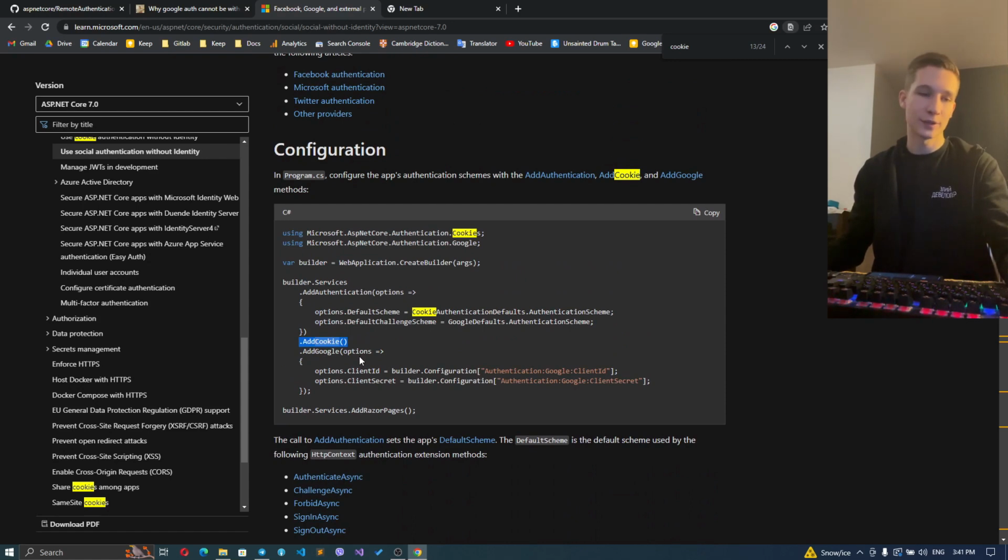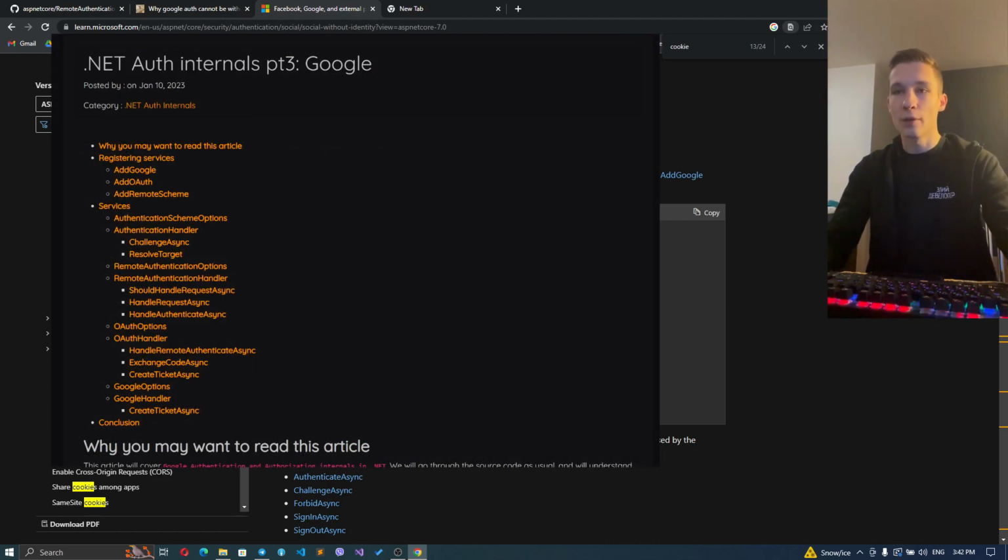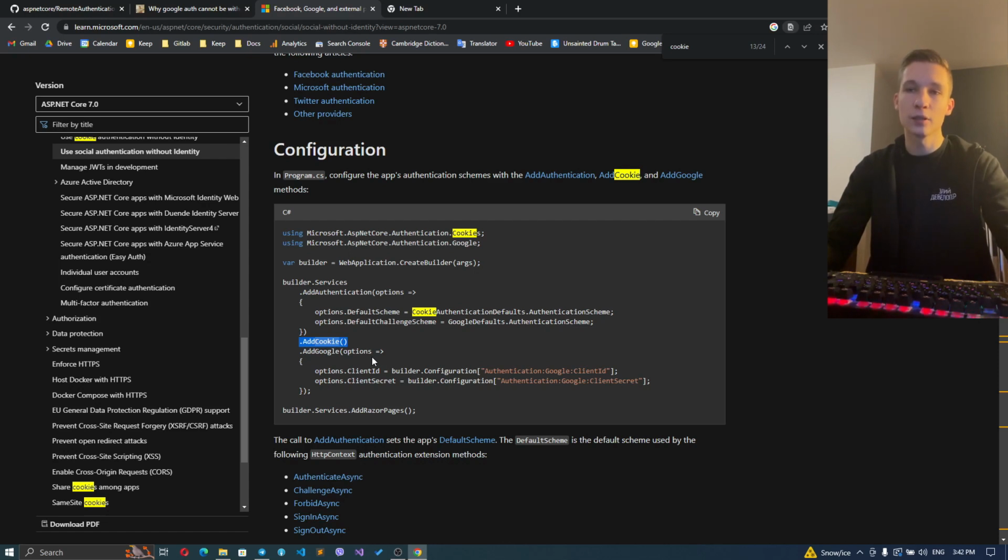Because AddGoogle authentication adds all the middlewares, handlers and stuff like that under the hood, and you could check this in my article about the internals of Google authorization inside .NET Core. But basically, under the hood, Google authorization works pretty simply. It just emits the OAuth flow and OpenID Connect flow. It gets the tokens and exchanges this token to get user claims. That's it. And why do we need cookies here at all?